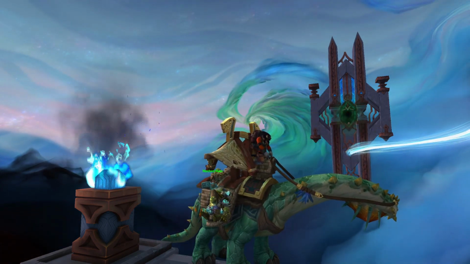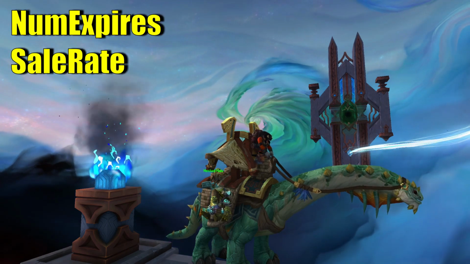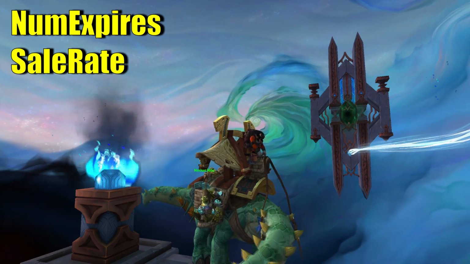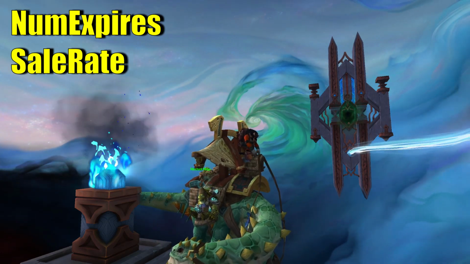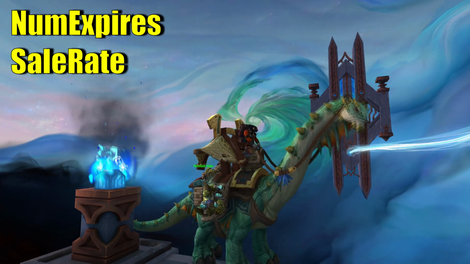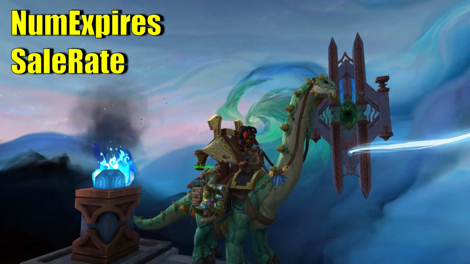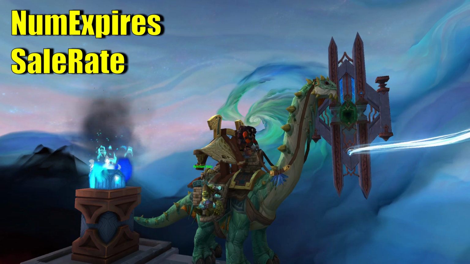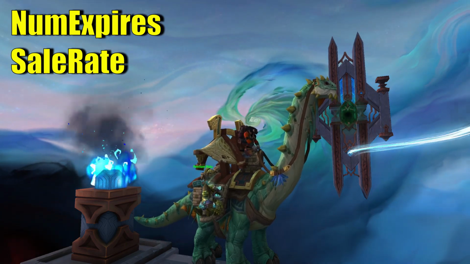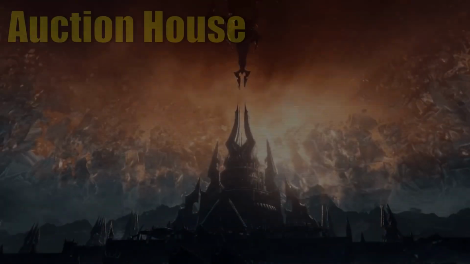And the last two terms are num expires and sell rate. So the num expires is simply how many times you posted the item before the item sold. And the sell rate is a percentage chance of your item selling when you post it. So for example, if an item shows you that it's 0.2, that means that there is a 20% chance you will sell the item every time you post it.